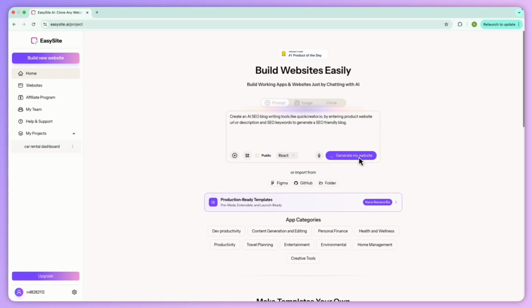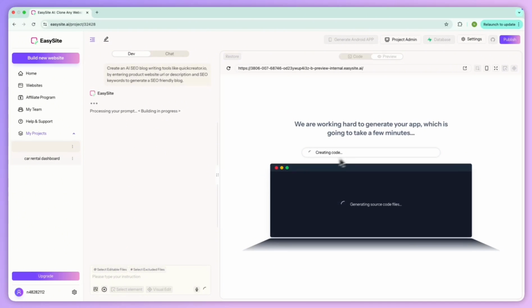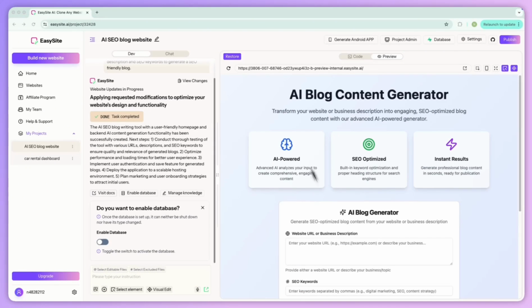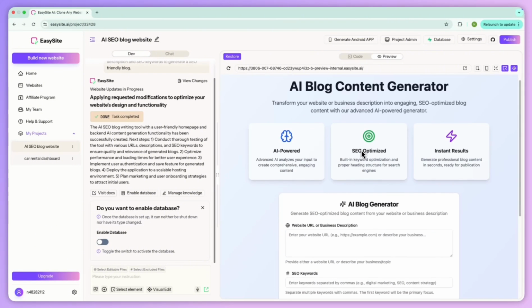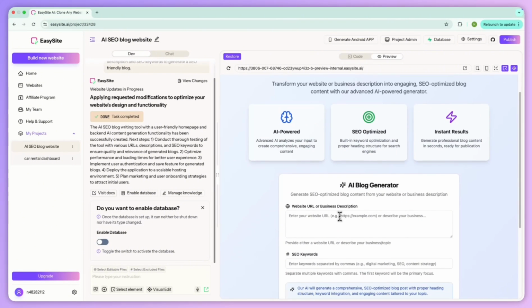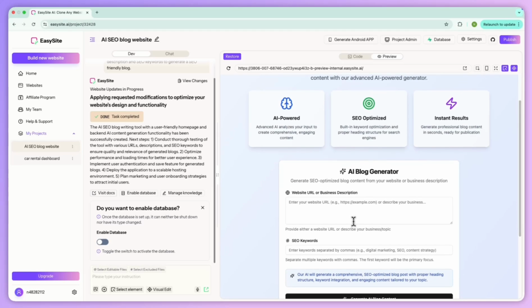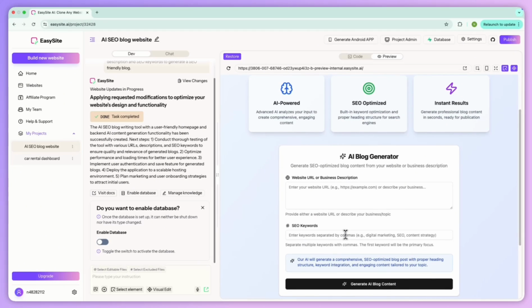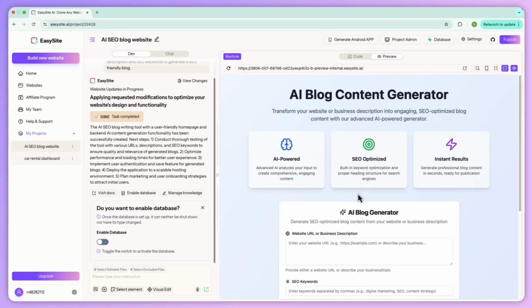Now let's try it. I'll hit generate my website, and then your website will be generated. The layout depends on the details that you gave in your prompt. You'll see fields like website URL or description and SEO keywords so it can generate an SEO friendly blog just like we described. This is great because you don't need to code, and Easysite handles the scaffolding and gives you editable code afterwards. And I'm going to take a quick screenshot of the website it gave me so we can use it in the next step.